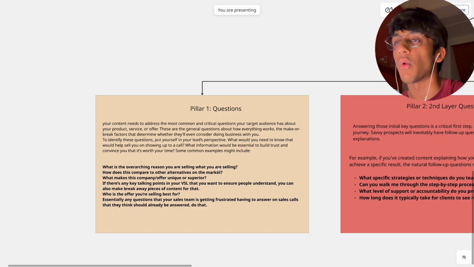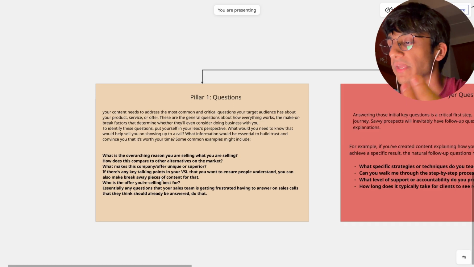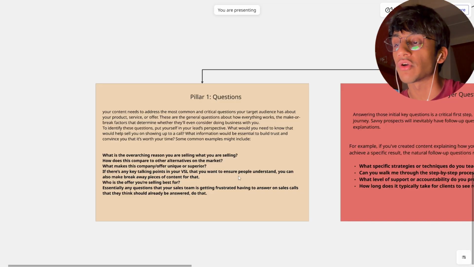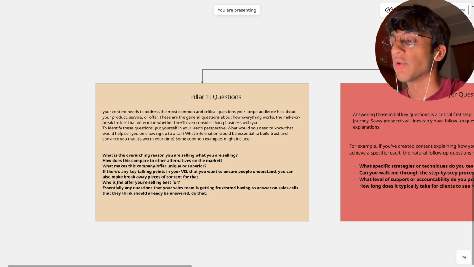what you are selling? So why are you selling the services that you're selling? How does this compare to other alternatives in the market? What makes your company or offer unique or superior? If there are any key talking points in your VSL that you want to ensure people understand, you can also break away the pieces of that within your content pieces as well. And who is the offer you're selling best for?